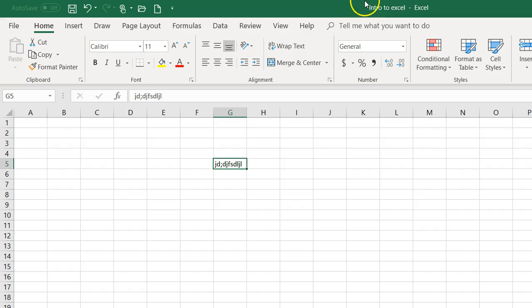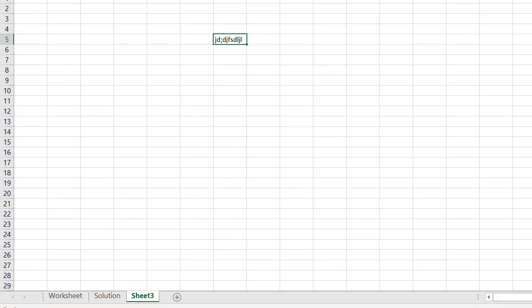At the bottom of the page, we have sheet tabs. When you open a brand new spreadsheet, it'll say Sheet 1. You add tabs by pressing this plus sign, and you can rename these sheet tabs, and we'll talk about that in a later lesson. This is a quick video on the introduction to the Excel screen.